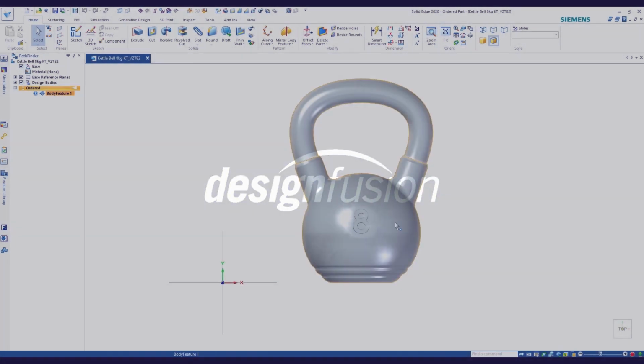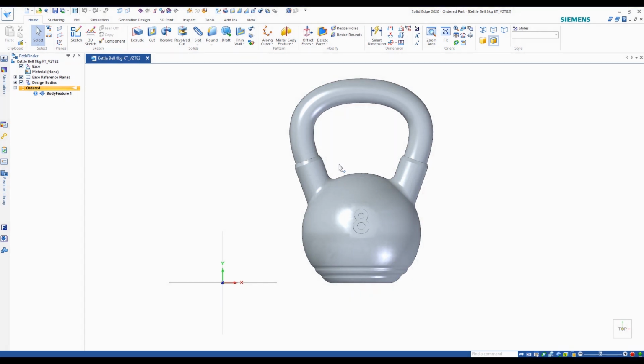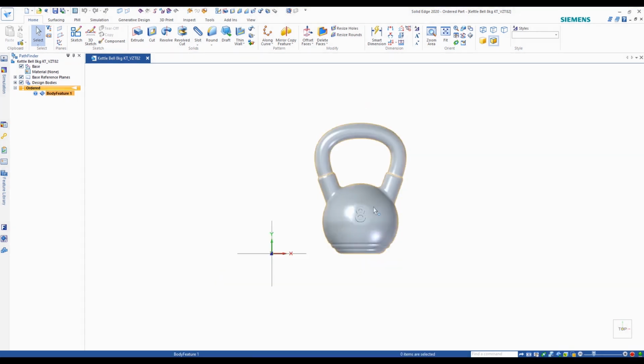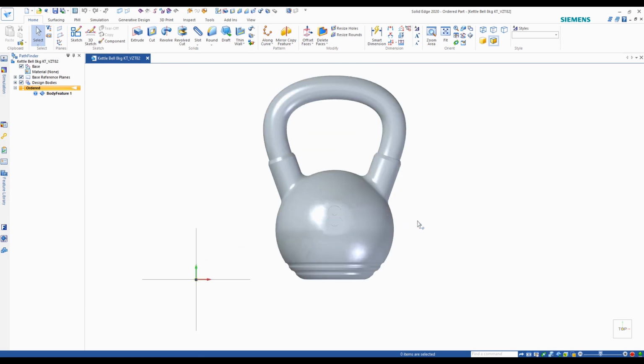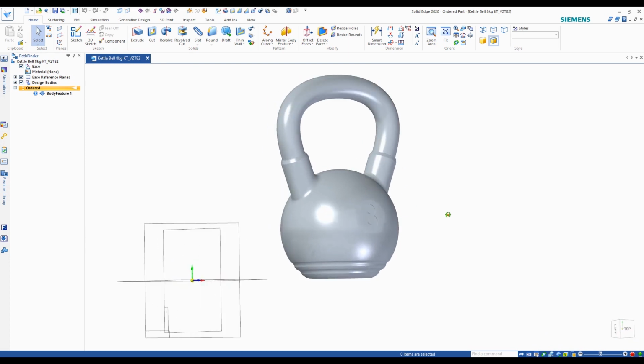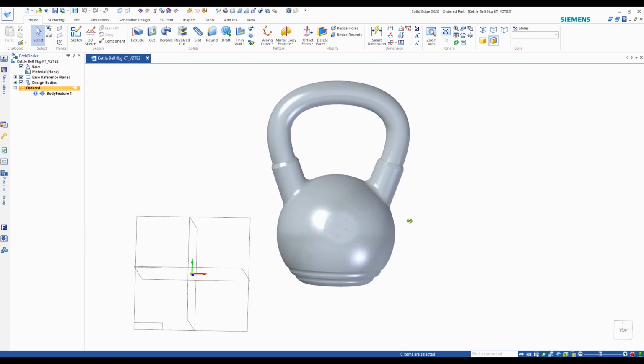In this video, I'll be showing you how to reverse engineer this entire kettlebell using Solid Edge 2020. So when working with STL files that you want to reverse engineer, it's good to do a little pre-planning. You should have a workflow in mind that you want to follow.